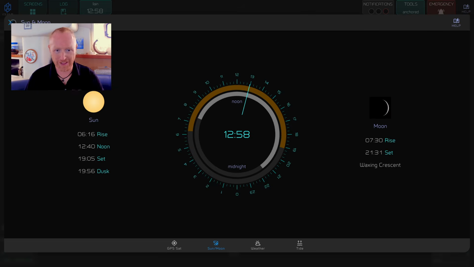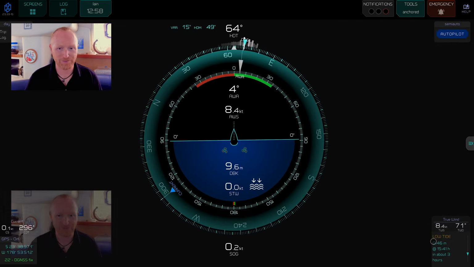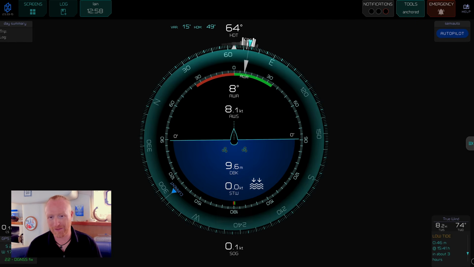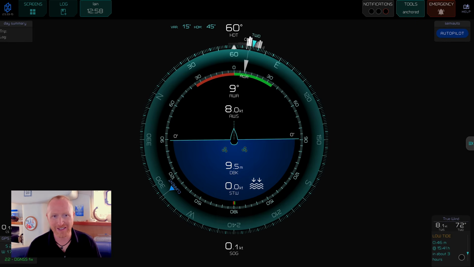We have all that ready and waiting, and obviously tide and weather is hiding there too. In the bottom right corner, we have that tide chart access and also a bit more information as to where in that tide cycle we are. So we can see in about 3 hours time, we'll reach low tide, and we should expect that to be around 0.46 meters of difference.